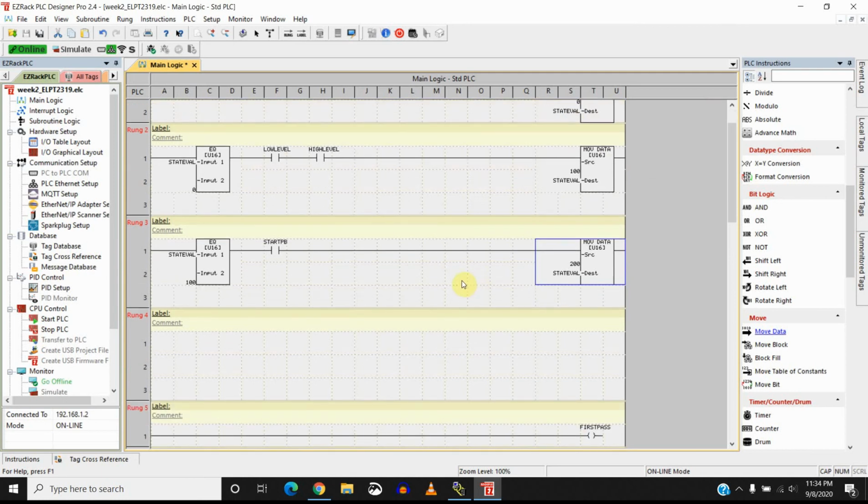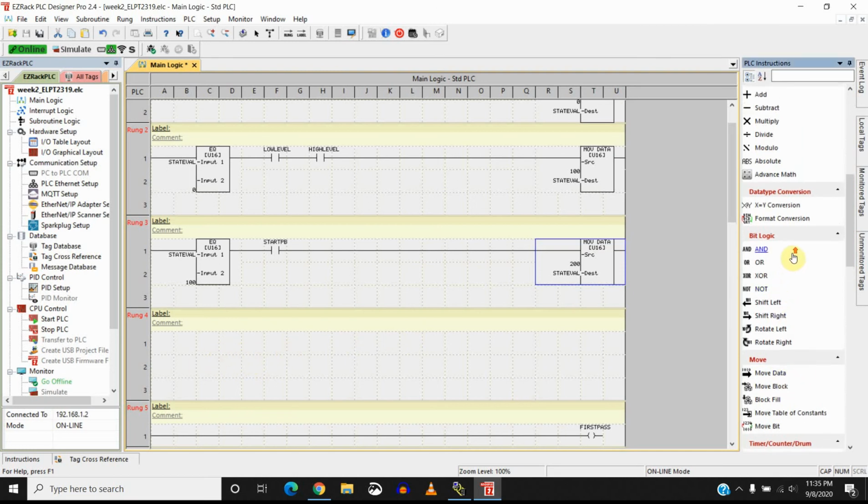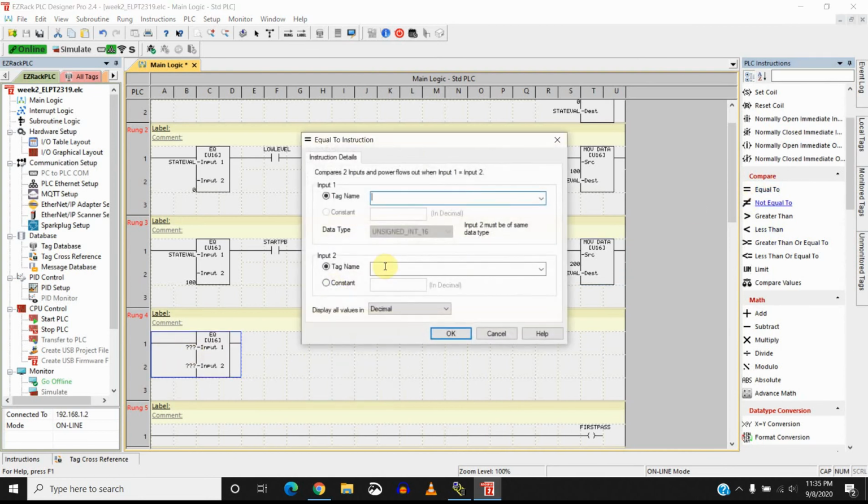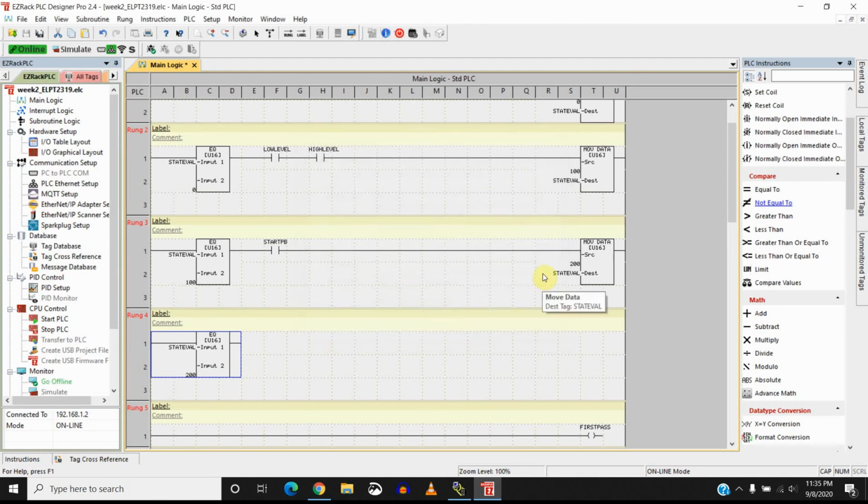Now, if I'm in 200, which is fill, and the high level opens, which means that it turns off, I go to 300. But I also go back to zero if I press stop. So the next one has two outcomes to it. So firstly, I'll put equals 200 state val. So I've gone to 200, which is fill.